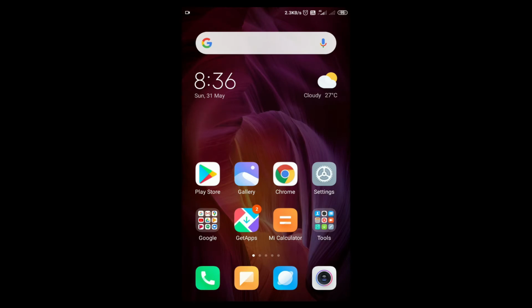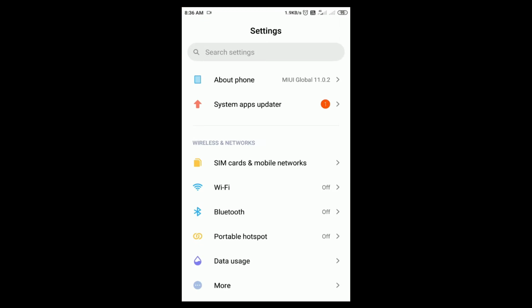RTL layout option is available in the developer option. In most of the phones, developer option is hidden. Enabling developer option is different for each model. Here we are using a Xiaomi phone. So open the settings screen and tap About phone.